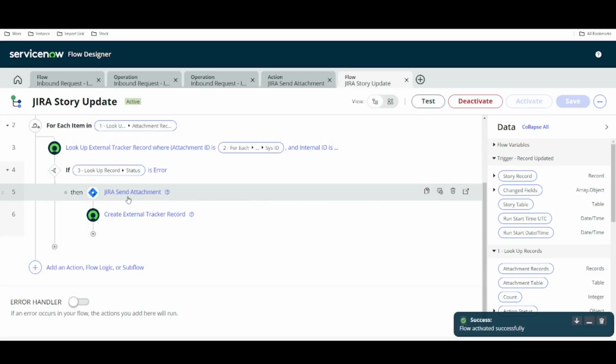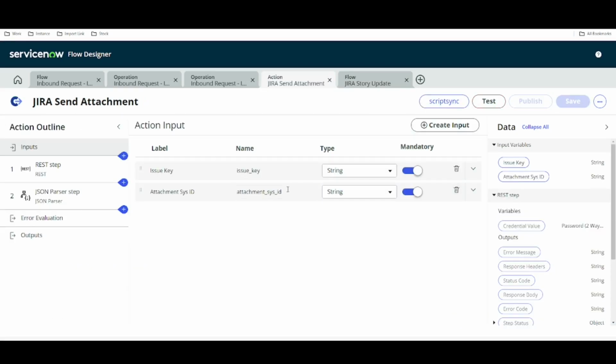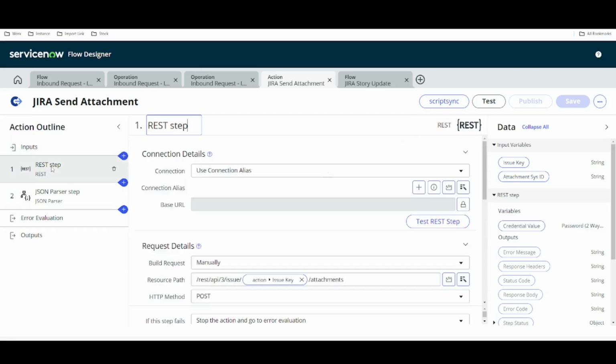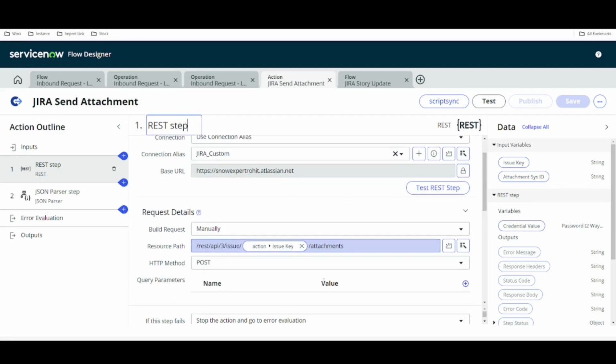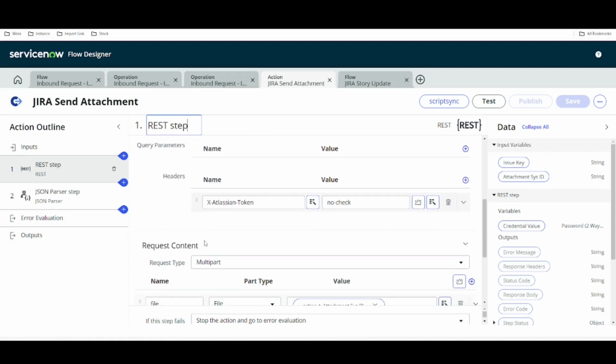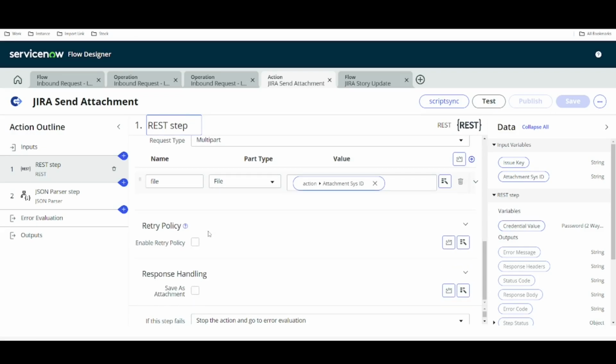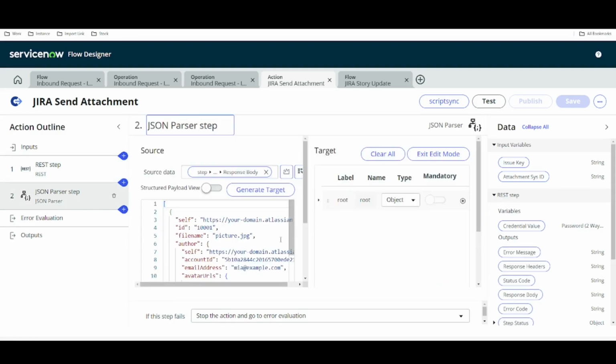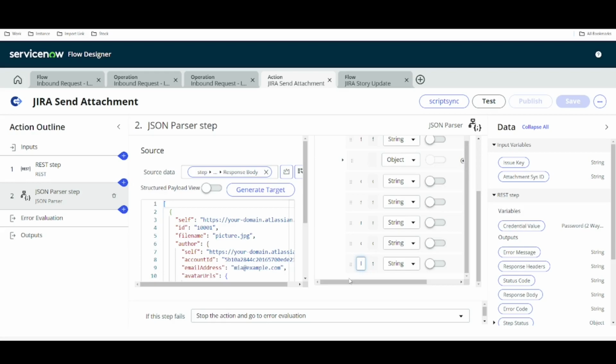Now if I open this JIRA send attachment one, the issue key is going to be sent, call this key, and then the attachment. You can see this is the attachment sending one, which is multipart, and after sending that we should store this information. We should get some information. You can see the JSON parser is returning some array object, and it is returning a few pieces of information.